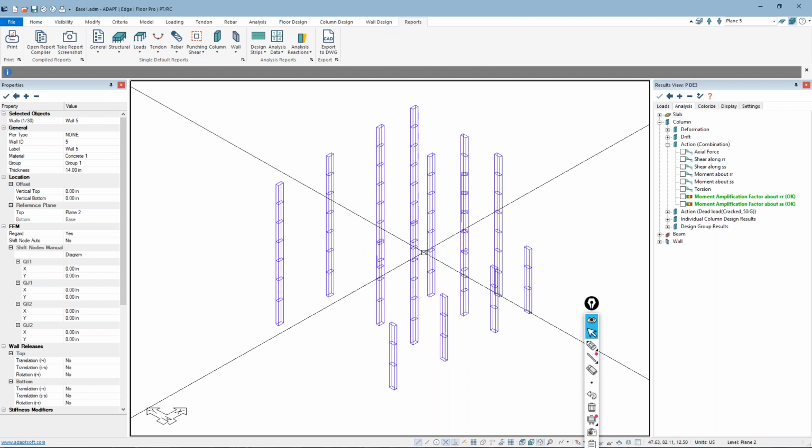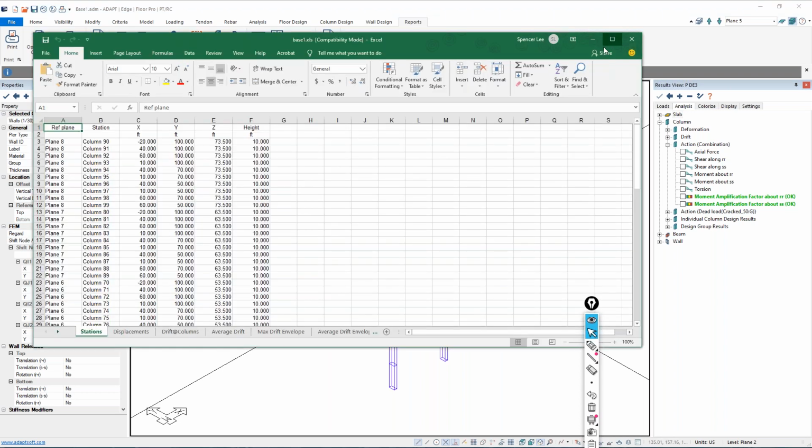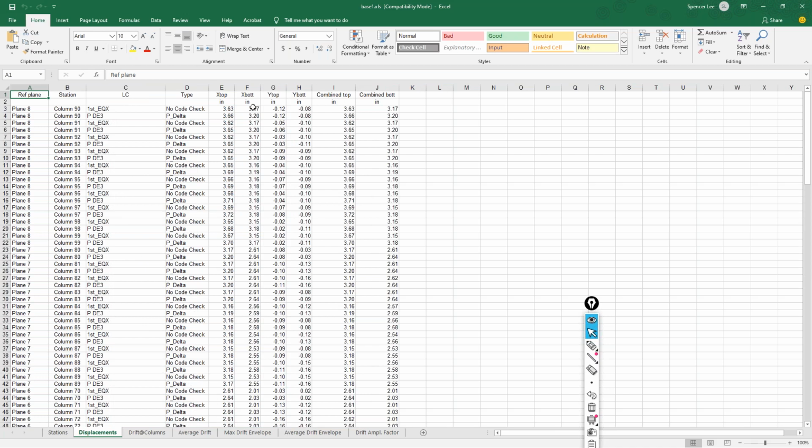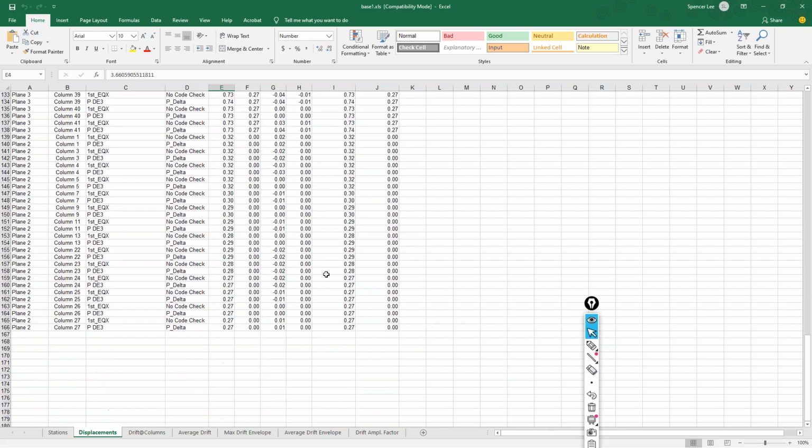We'll select OK, and the program will launch this file, which shows quite a bit of information. So this will list the columns top down. This is from plane 8 downward, all of the columns, the coordinates. So this just gives indication of where the column might be located. And then we get into the displacements. These are the raw deflections based on the analysis. So you can see at this column between first and P delta, you get 3.63, 3.66. This is the X displacement, Y displacement, and combined. And you can go through any set of combinations to produce that data.